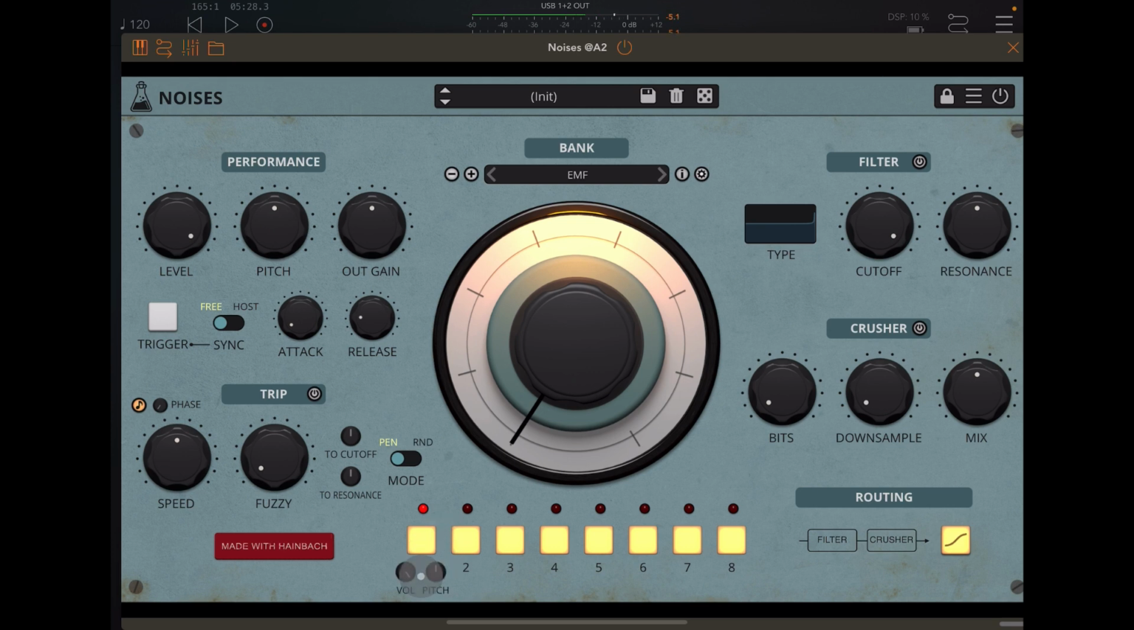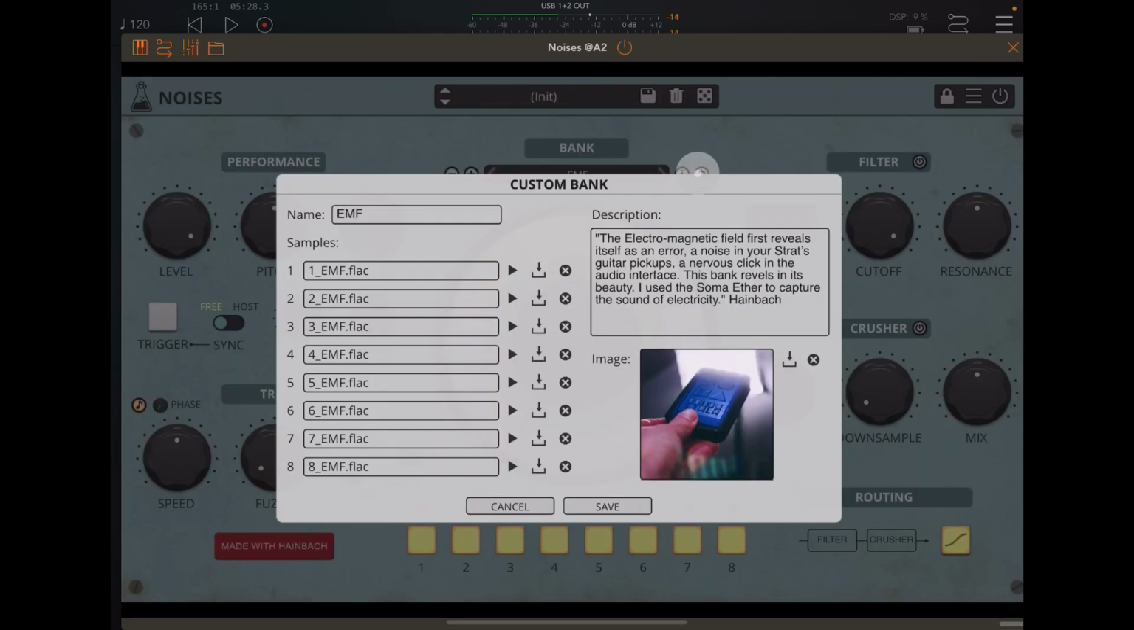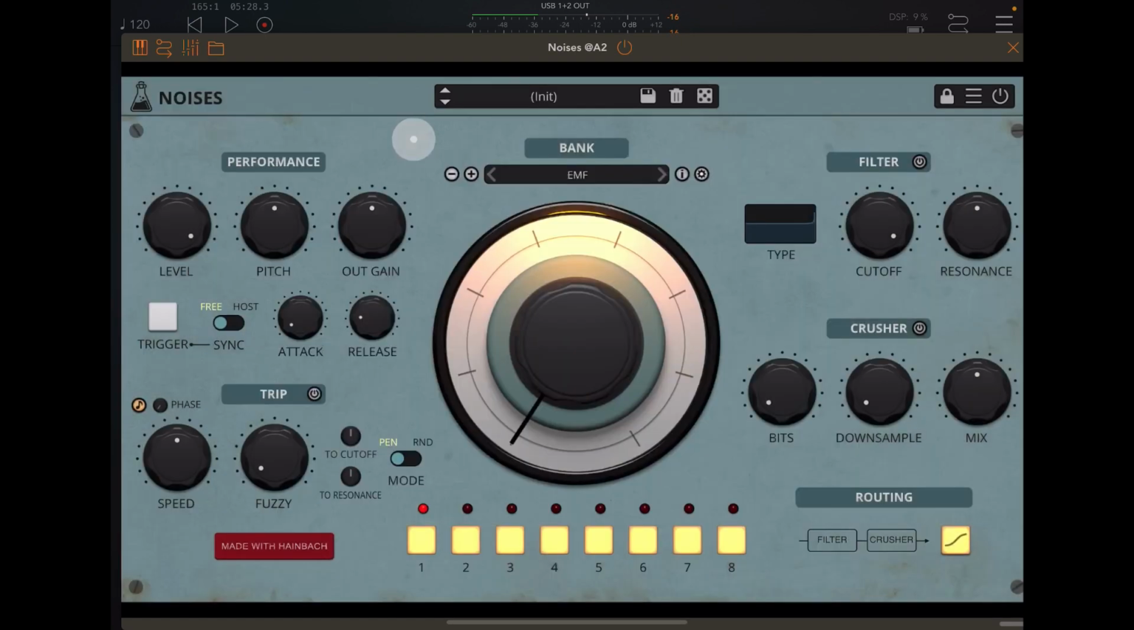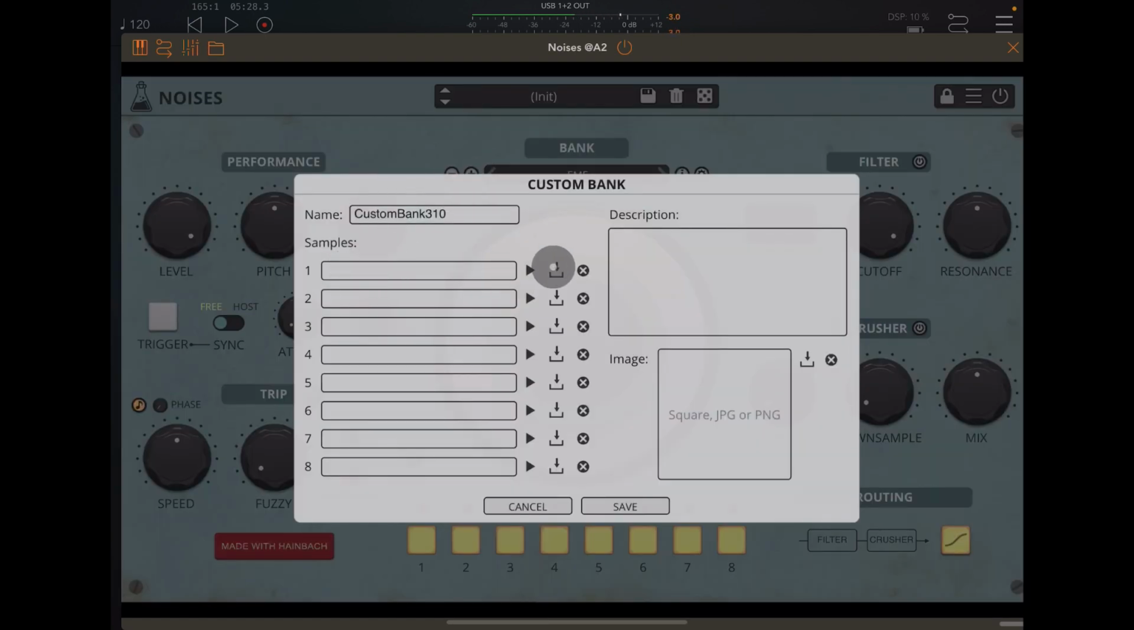You'll see that all of these now are set, pitch is all set central for all of these. We've got filter turned off, cutoff open, resonance is halfway. Trip is turned off, and we've still got our 8 slots all switched on, but our bank is empty. Right now we're going to have to go with custom. I don't know what even that is, but let's just do this. So custom bank, we're going to go with samples.